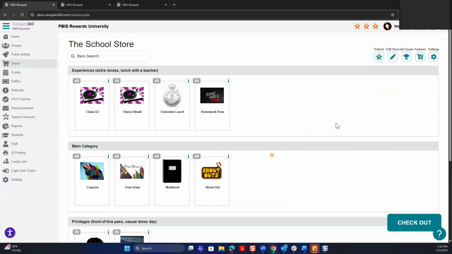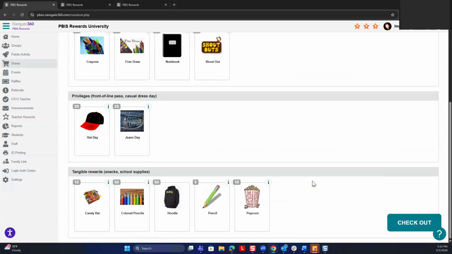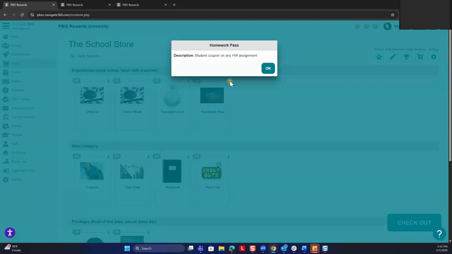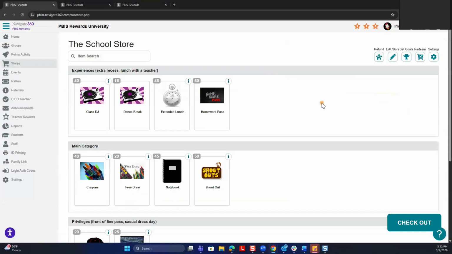So you'll notice in the school store, there's an option to have categories. You'll see items, and you'll be able to see the cost of each item. Choosing the I for information will provide the description. You see that I've made different categories. Your school store will have a main category. This will be the only category created automatically, but you are able to create other categories in your school store.